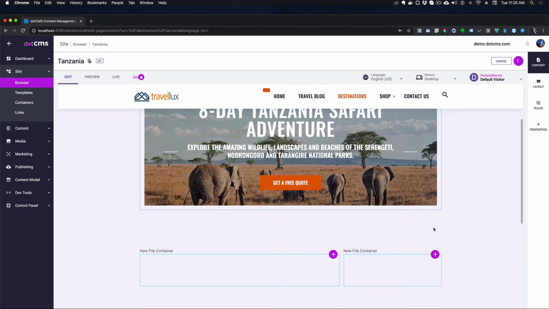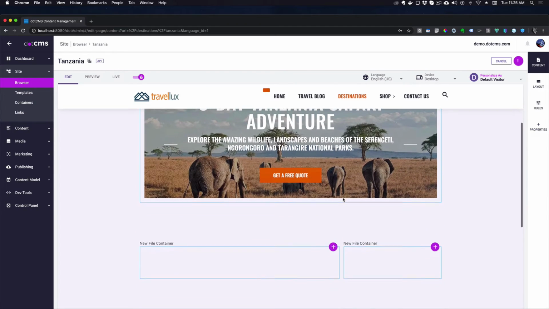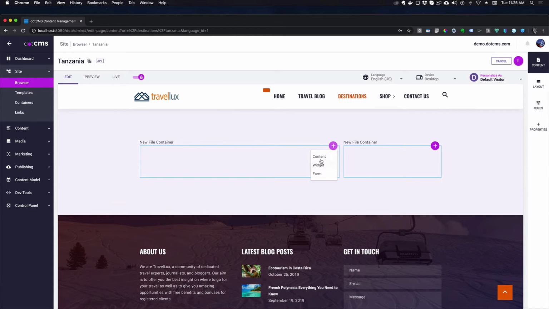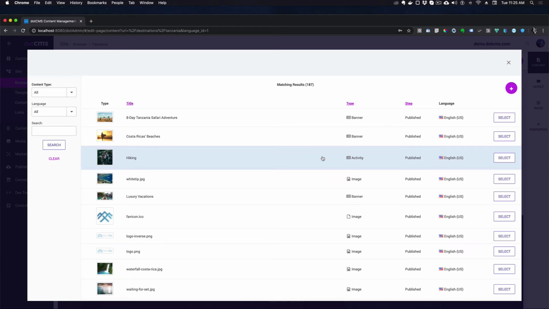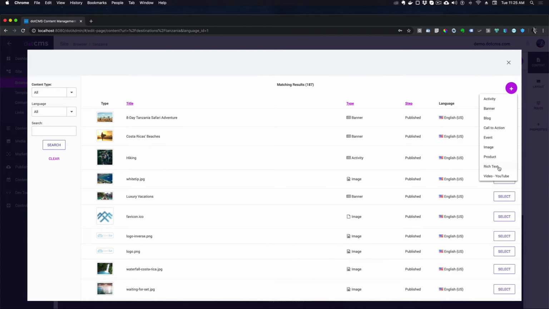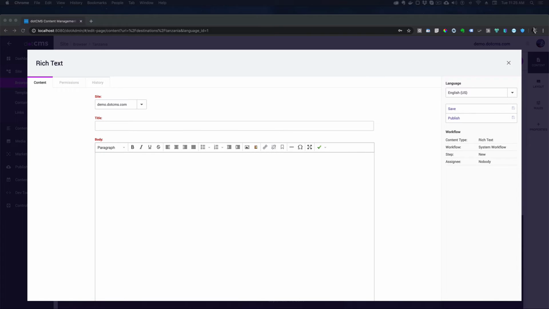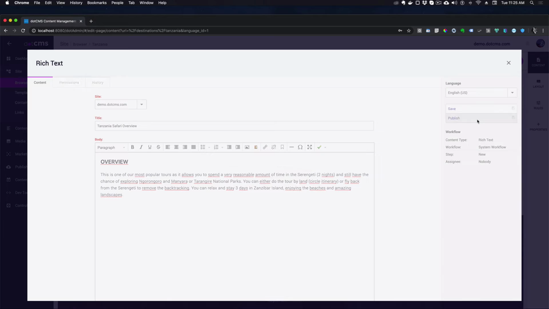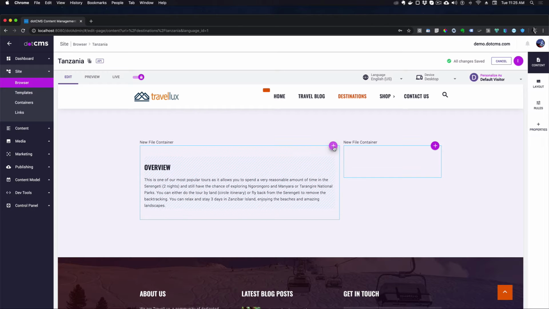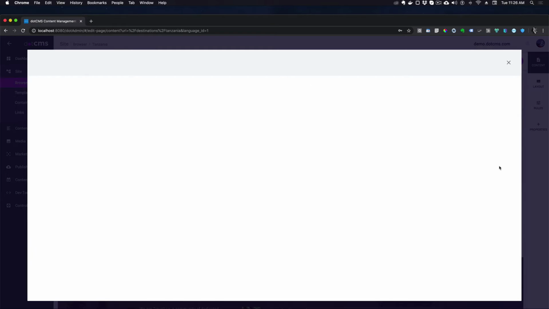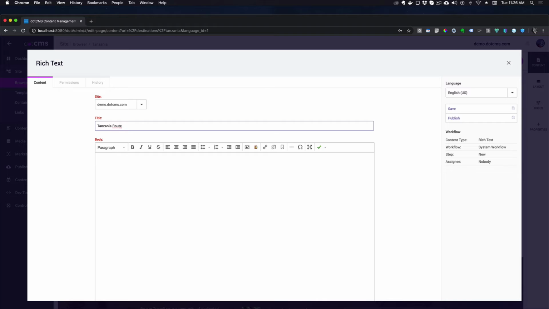So now I've got my banner content on the page, and now I want to add some content over here on the left and right, just using some basic WYSIWYGs. So I'm going to add a regular content, and this time I'm going to choose rich text, which will have a standard WYSIWYG. And this time I'm going to add first an overview and save and publish that on my page, and then add a few more rich text pieces. Very, very easy. Add a little route and mapping.